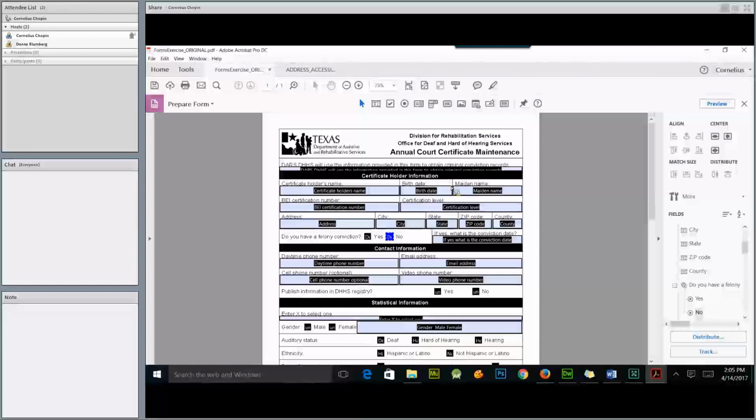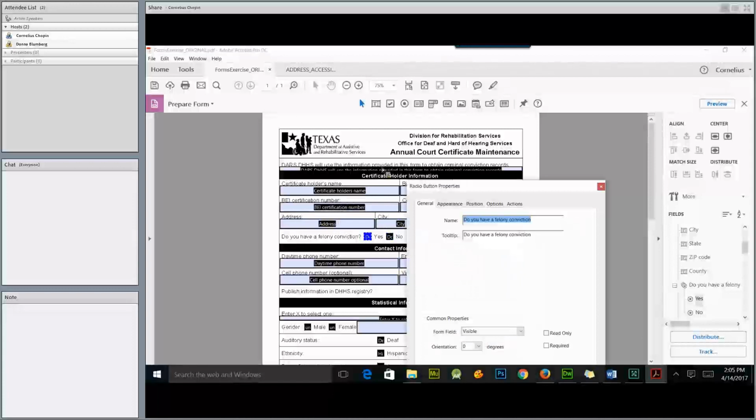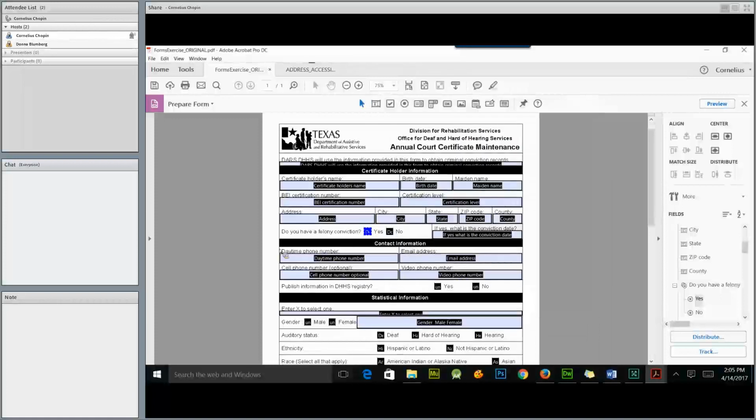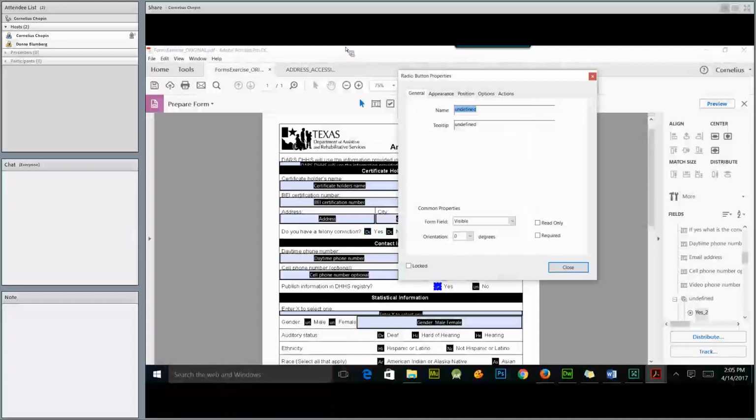I'm going to start from the top to the bottom, and we're going to delete all the small elements that didn't come in correctly. So first of all, let's click on, do you have a felony conviction? If I click on it, radio button, is that supposed to be a radio button? Yes. So it's okay. So we don't need to delete those small form elements, right? Let's scroll down. Publish information. Let's see. That's a yes or no. That should be what? Radio. Let's see what it came in. Came in radio. Good.